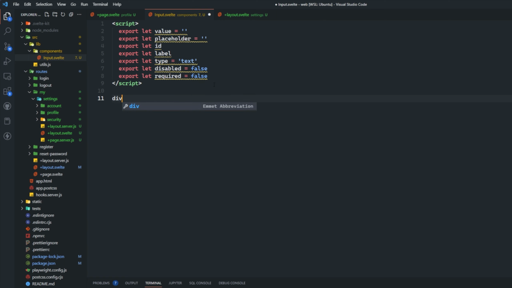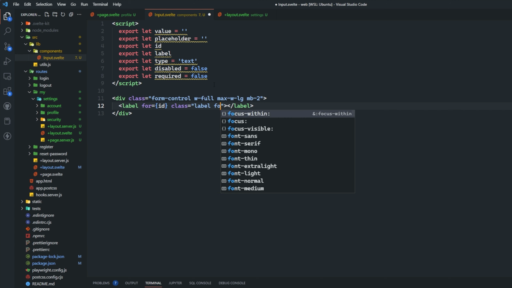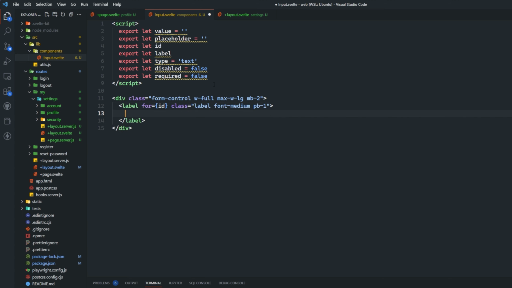And then we'll set up a div with a class of form-control, width of full, max width large, and margin bottom 2. We'll add a label. It's going to be for ID, right? The class is going to be label, font medium, and padding bottom 1. And inside of this label, we're going to have a span, which is going to have the label text. We'll just use that label that the user passed in here.